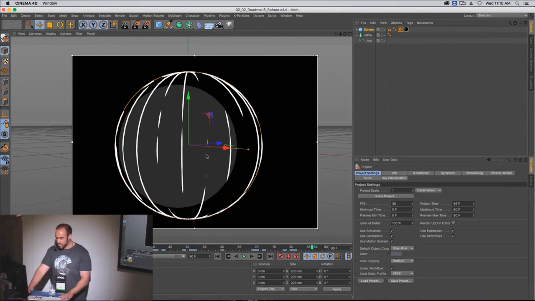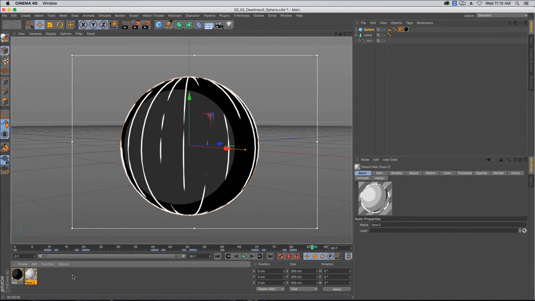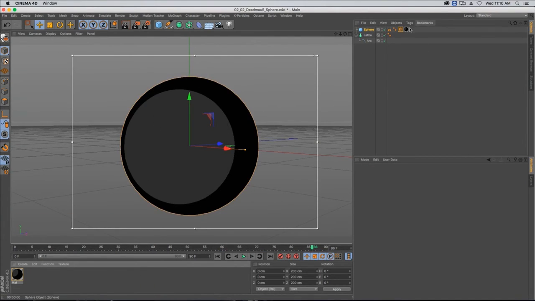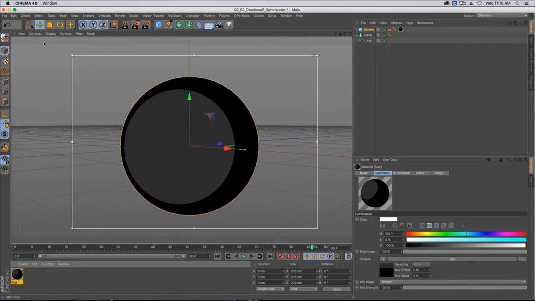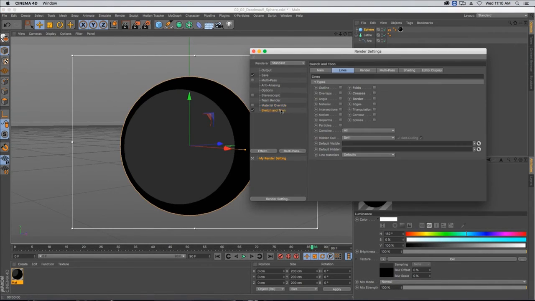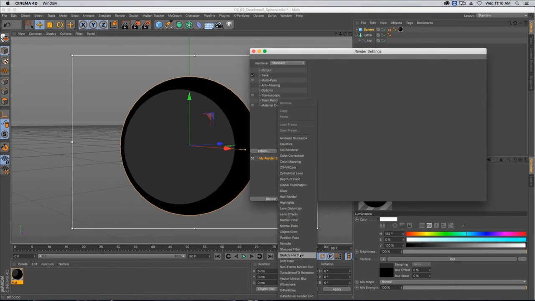So here I have just a sphere. And what I'm going to do is just delete those lines that are on there. So I have my cell shading here, again, applied to the Luminance channel. And what I'm going to do to create outlines is just apply the Sketch and Tune effect. So I'm going to go to Effect, Sketch and Tune.